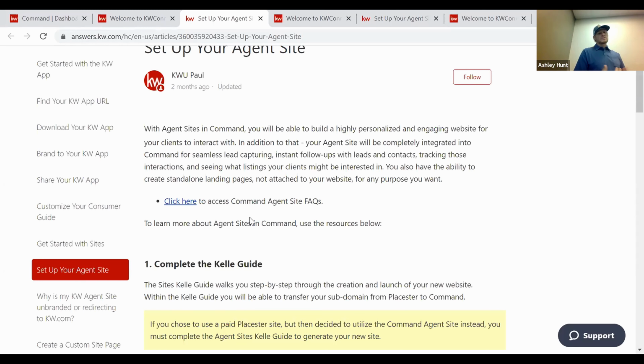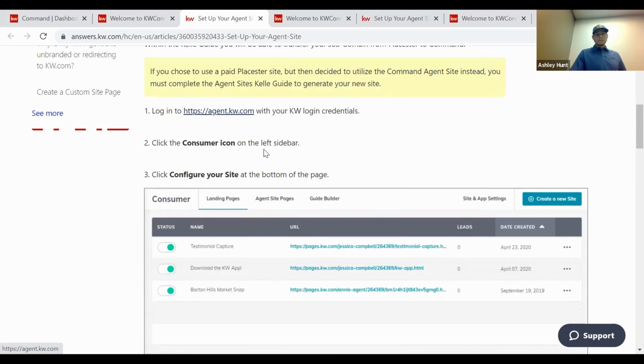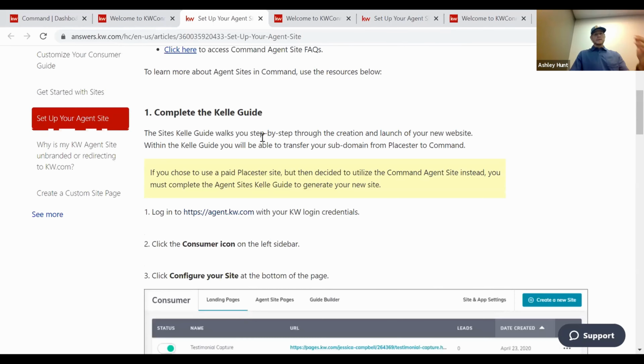So it kind of gives you that extra exposure and those type of things. So this first step talks about completing the Kelly guide. I don't know if some of y'all have set up your marketing profile or anything like that, but that's always a good thing to do before getting your agent site set up. We'll go through the agent site setup, and then we can go to settings and talk about marketing profile after that, just so we can get going through the actual agent site stuff today. But this is a great place to come to set up and go through that process.